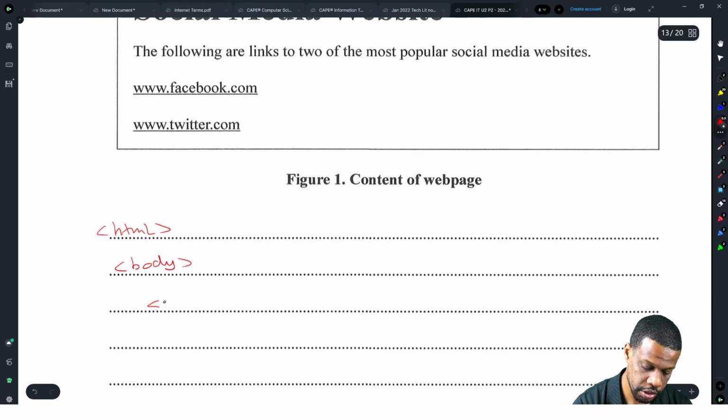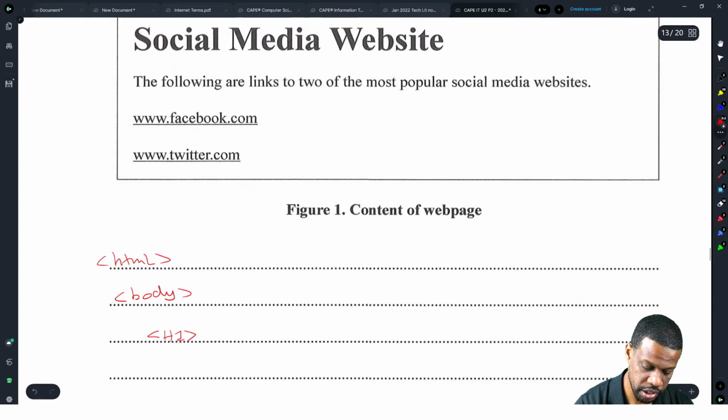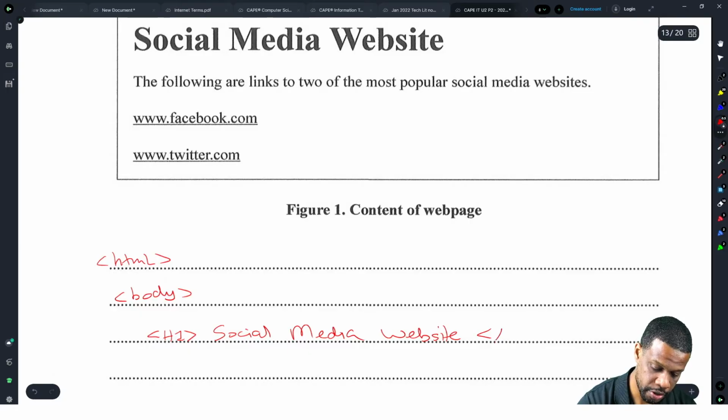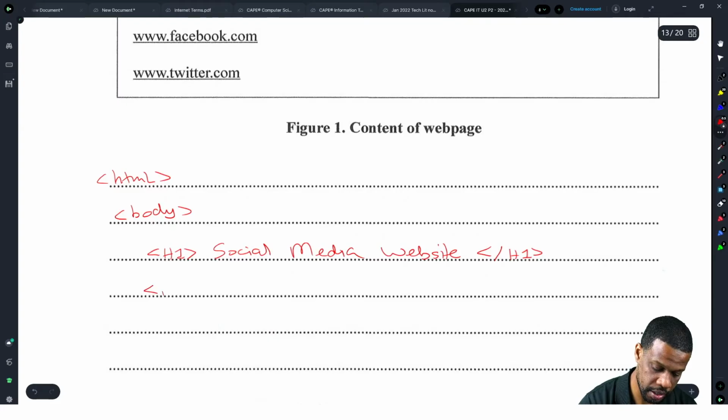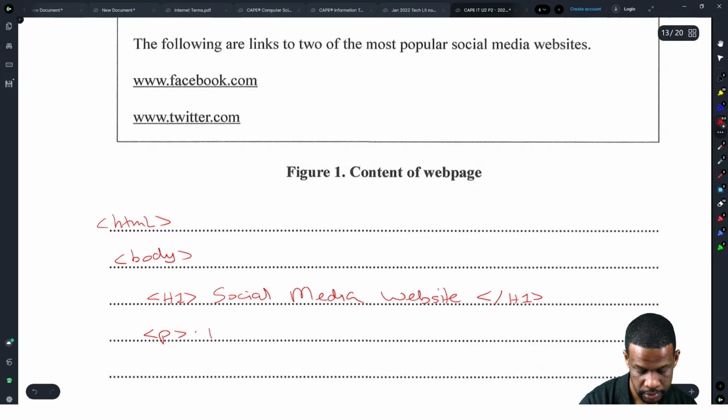Alright, so let me go. H1. We're going to put social media websites. Now the question is, do I remember how to put a hyperlink? I don't know. The second thing is a paragraph, so we open a paragraph tag and we put the words, the following are links. I ain't writing all of that. When you do your exam, please make sure you write all of that. Blah, blah, blah, dot, and close the paragraph tag.